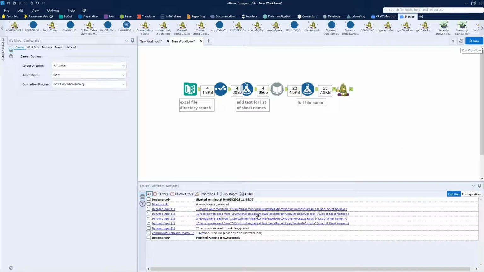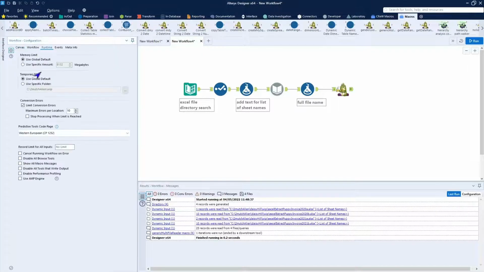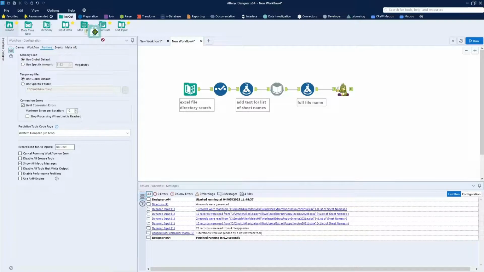You notice that it only ran one iteration, however it looked at all these pieces of file. We also want to make sure that we turn on the show all macro messages here in the runtime configuration. But you might say, why did it only run one iteration? This is one of those things that I really can't explain why Alteryx does, but it does some very interesting things you have to work around.